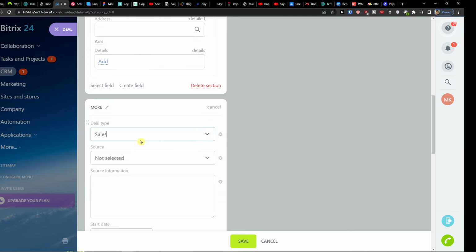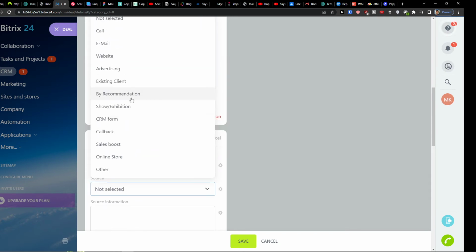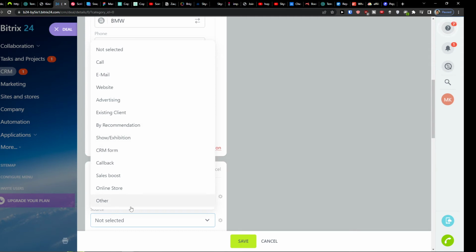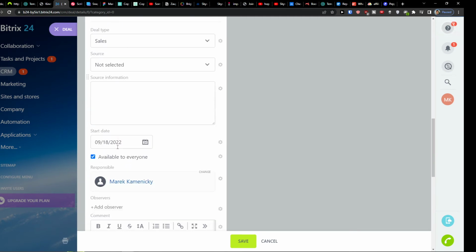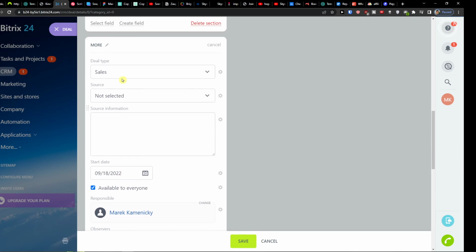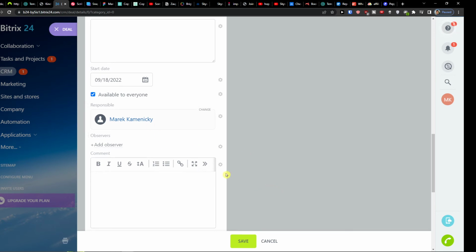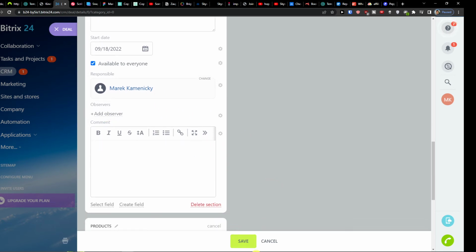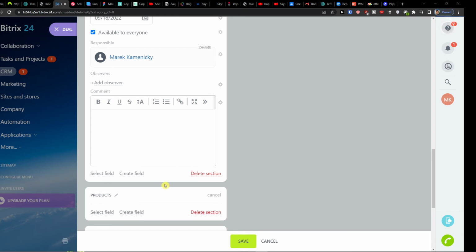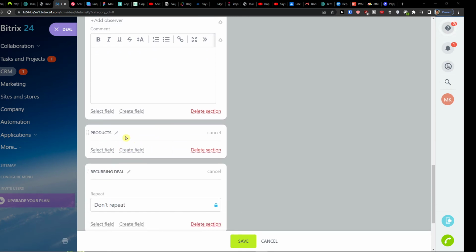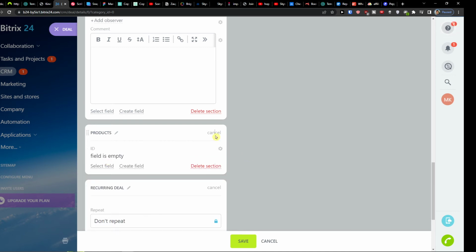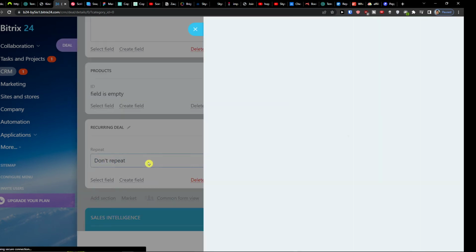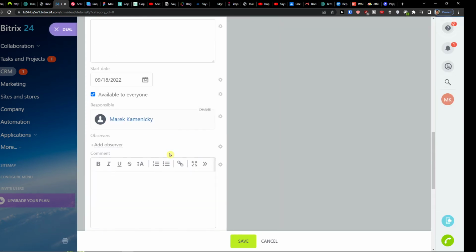So then we're going to have the deal type here, if it's sales, integrated sales, merchandise, and also the source here. So website, advertising, existing client, online store, and then source information here. Then you're going to have also who is responsible for it, and you can also add an observer, let's say a team member. Now when you go further, you're going to have also the option to have a product. So we can have select field and have a product here. And then if it's a recurring deal or not. So that's another thing you can have.